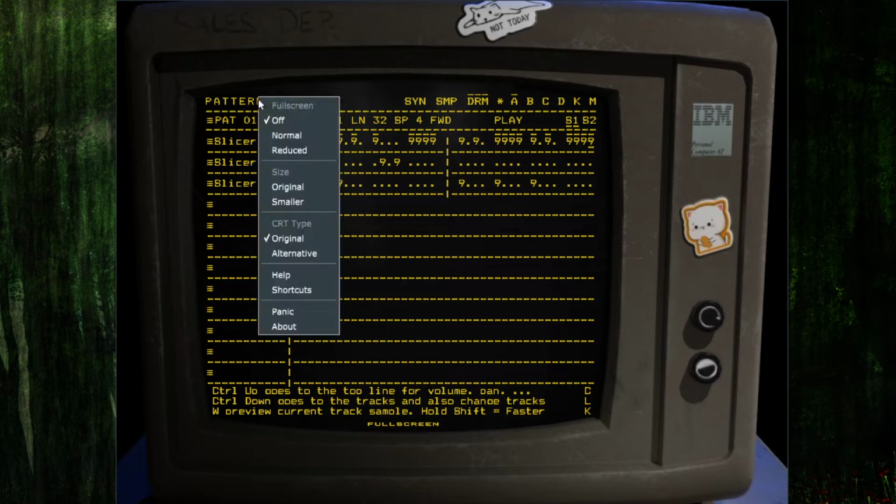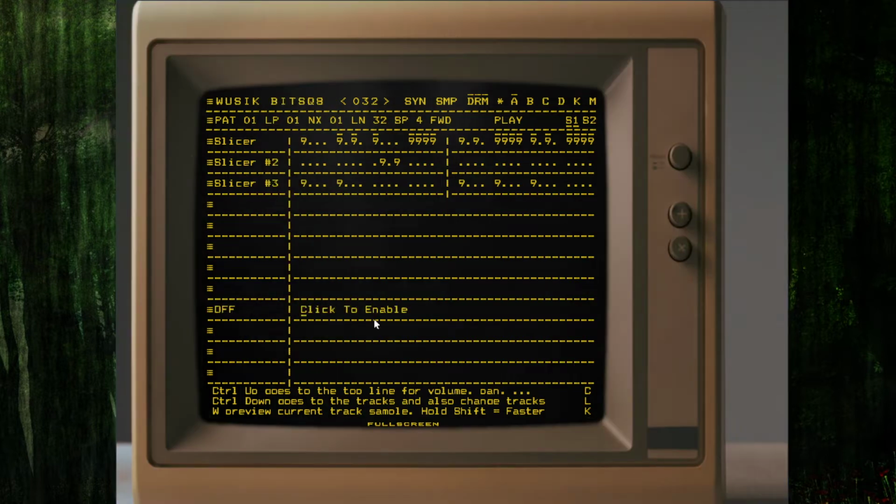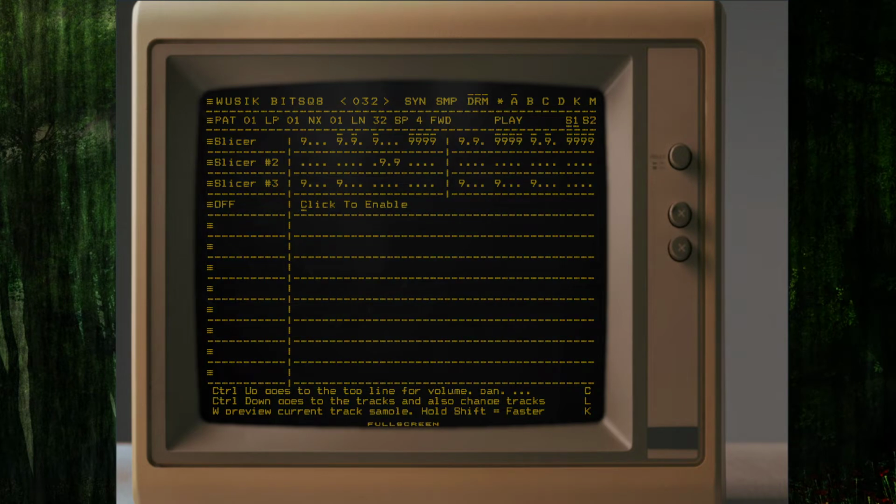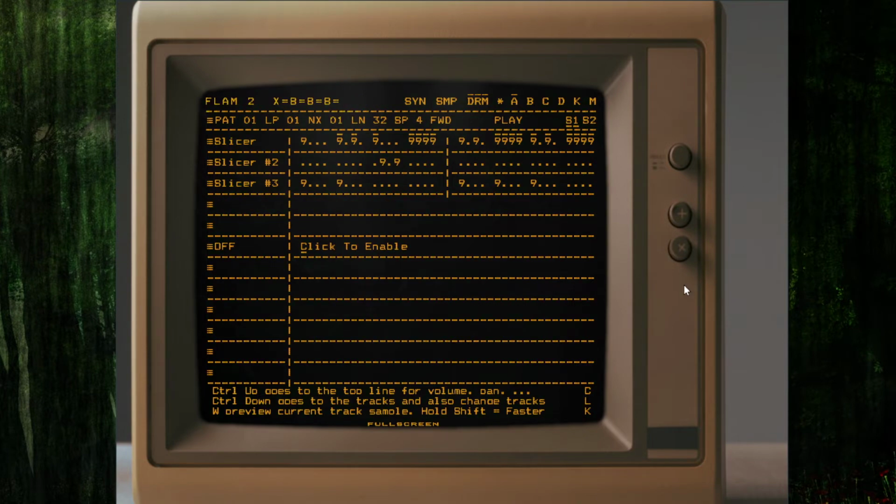And what I also added is a CRT type alternative, so it's a bit lighter. Don't forget you can still adjust the brightness and color on the stroke knobs. So here's brightness, and here you can adjust the color.